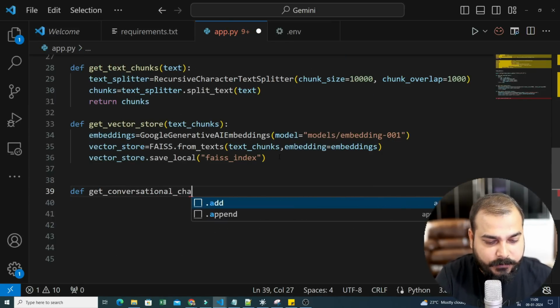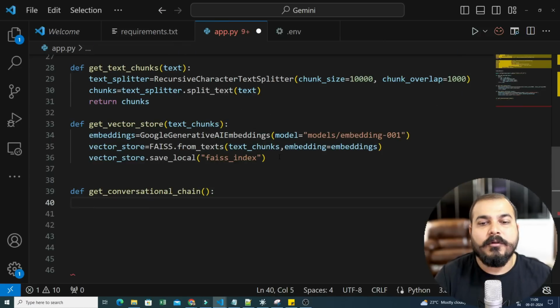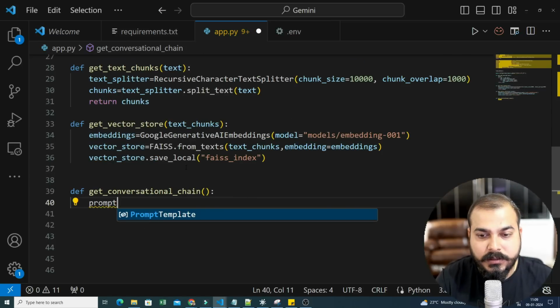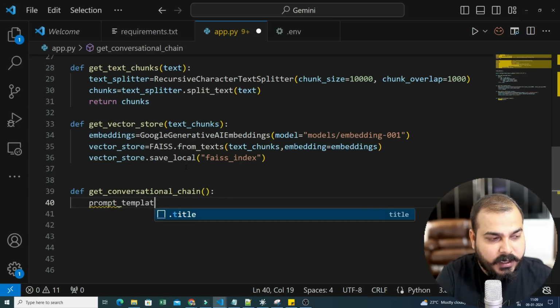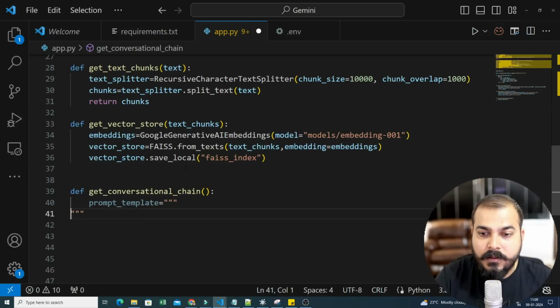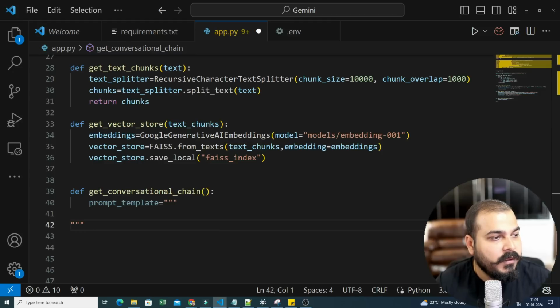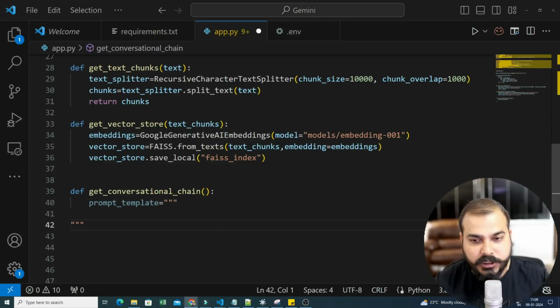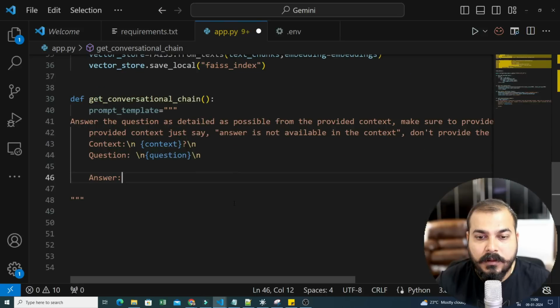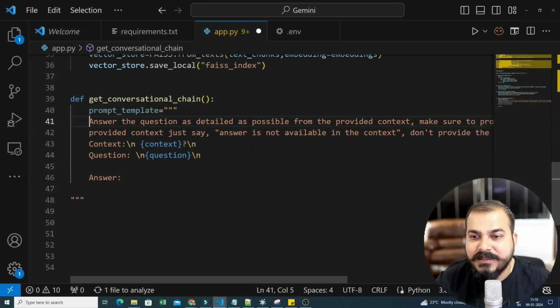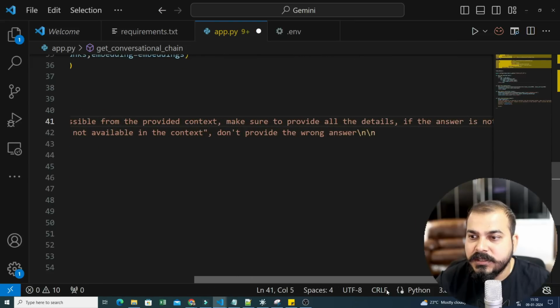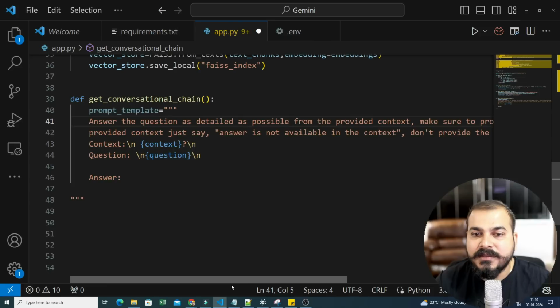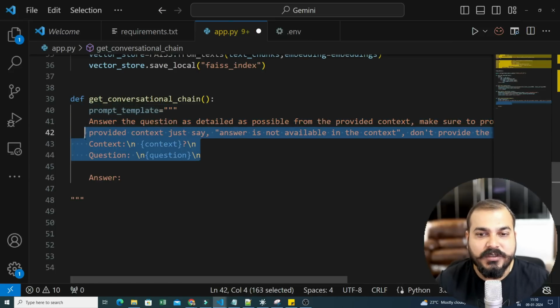Now I'm going to use this get_conversational_chain, and here I'm going to define my prompt. I'll define my prompt template, and let me provide some meaningful prompt. So this is my question. Answer the question as detailed as possible from the provided context, and make sure to provide all the details. If the answer is not in the provided context, just say answer is not available in the context. Don't provide the wrong answer. So this is the information that I've used in the prompt template.